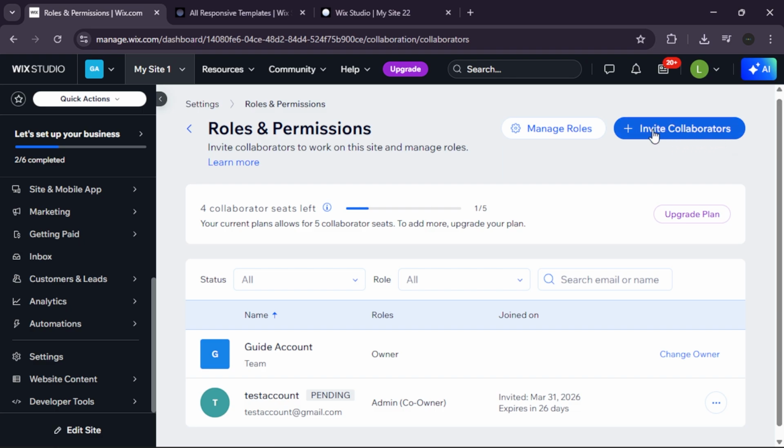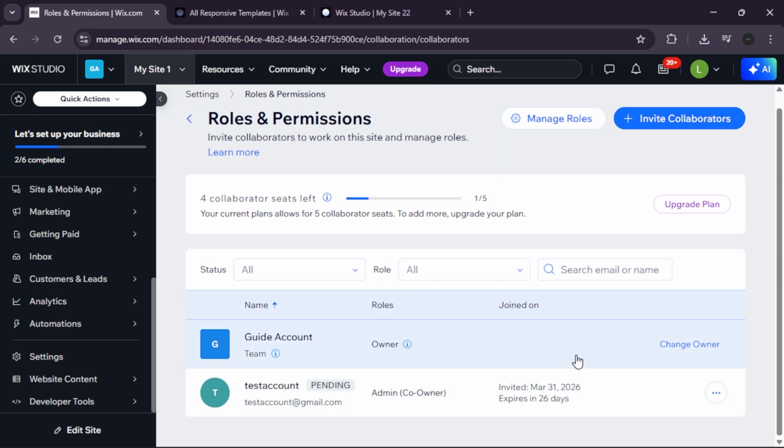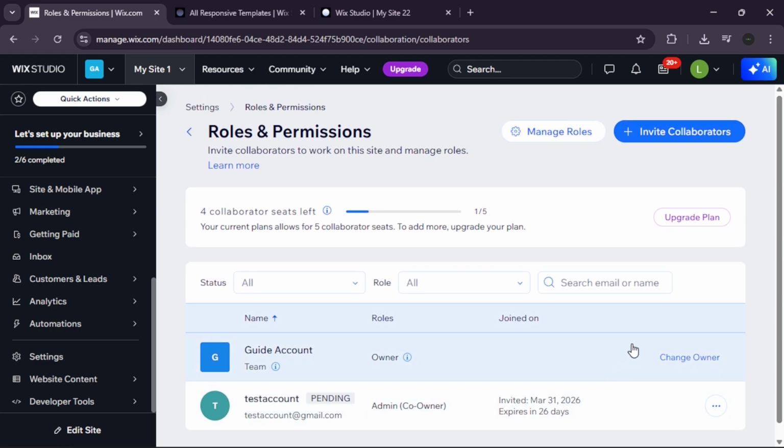In 2026, it is a professional best practice to see who currently has access before adding more people. This ensures you don't have redundant, amateur quality accounts cluttering your professional dashboard.